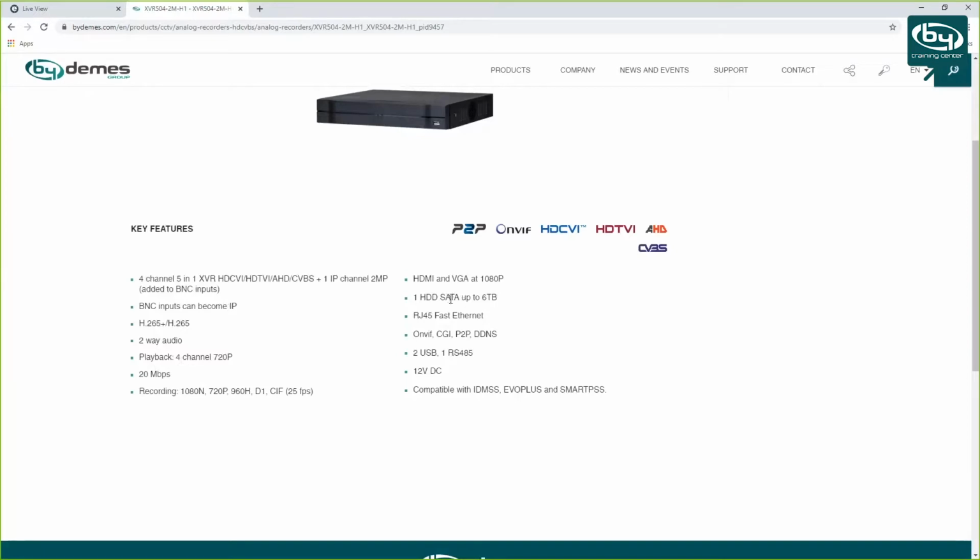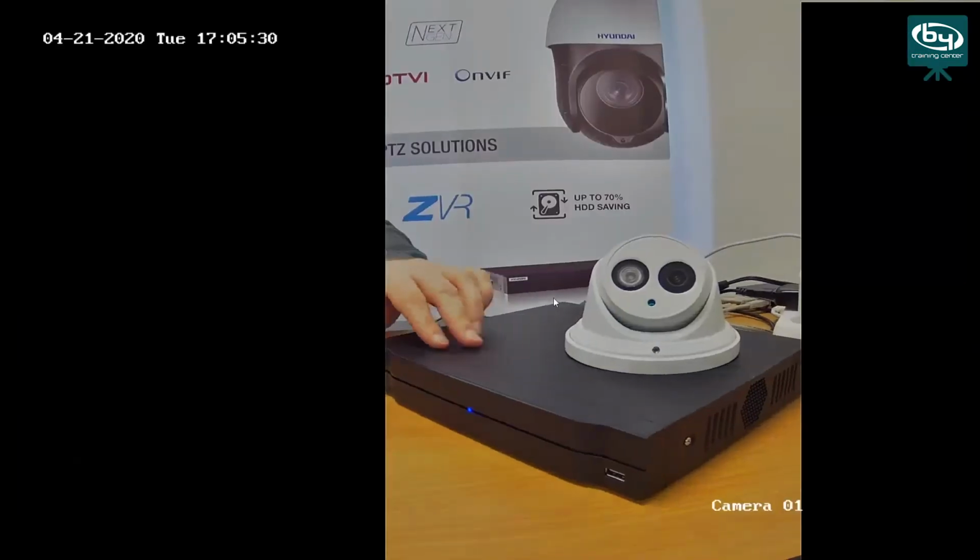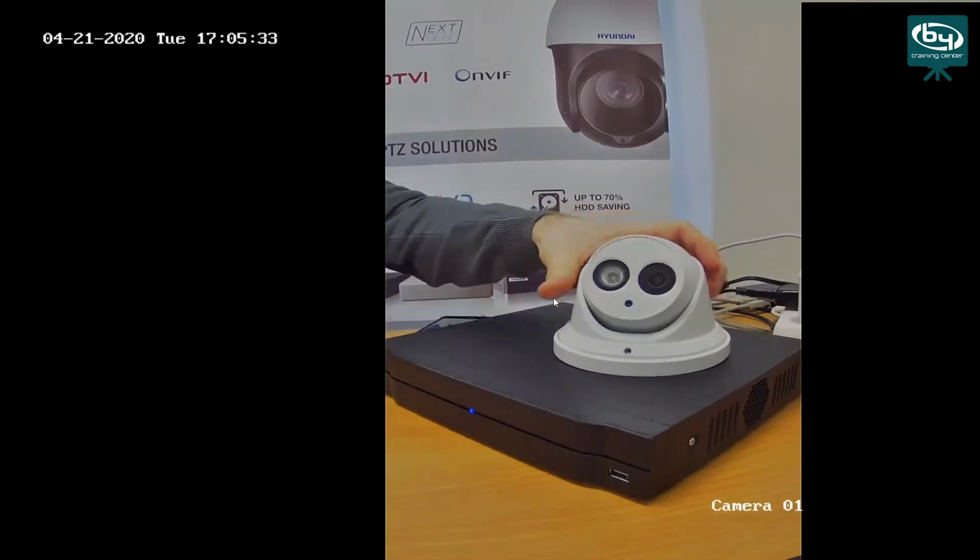It supports one hard drive of 6 terabytes, and if you want to check the cameras with the app or configure them, you would use Evo Plus for mobile phones, and the original Smart PSS for the PC clients or Mac, depends what you have. Okay, so this is how they look. This is the XVR, and this is an example of one of the cameras.